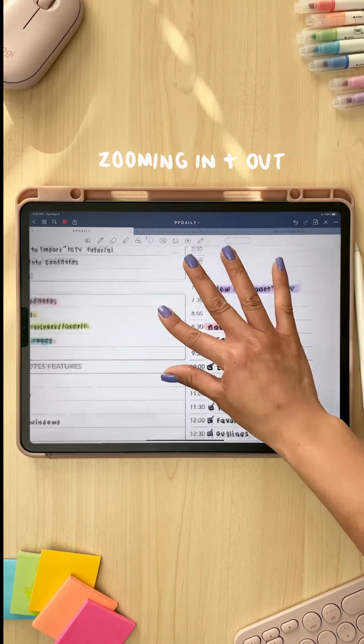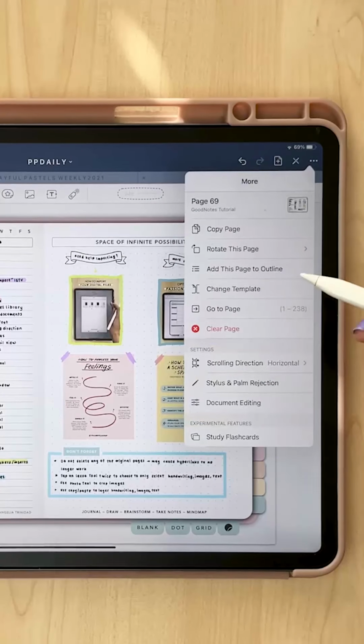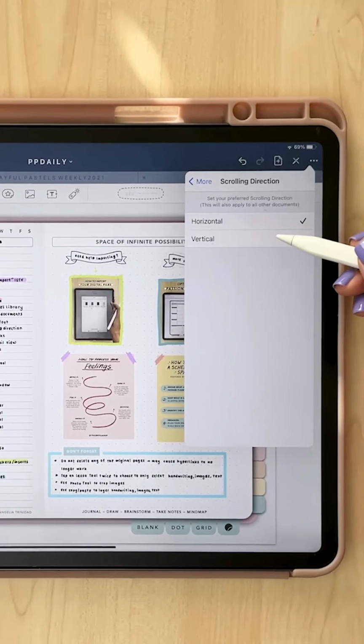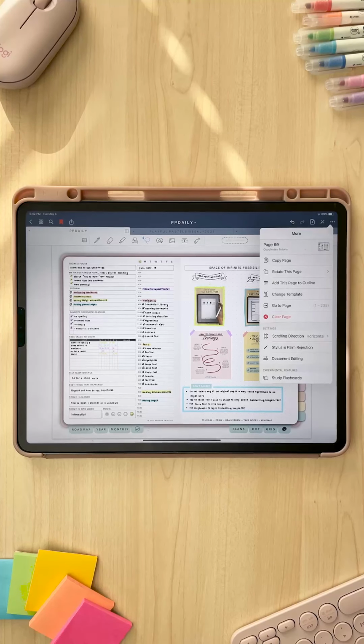Next, let's talk about scrolling directions. So if I swipe left or right, you'll notice that my scrolling direction is set to horizontal. So I can flip through individual pages like this, but let's say you wanted to change that. You would click on these three dots here, click scrolling direction, and you could also choose vertical if you wanted, and you would just swipe up and down to flip through your pages, and it would be one seamless page, but I prefer to open it kind of like a book, so I want it to be horizontal.